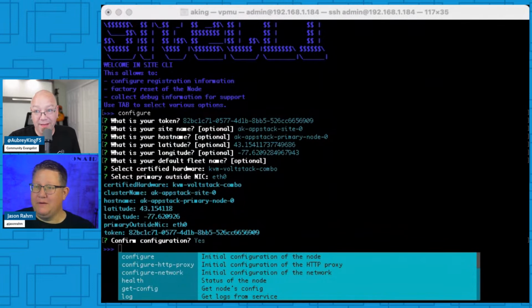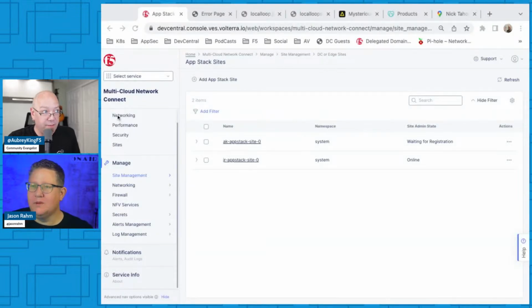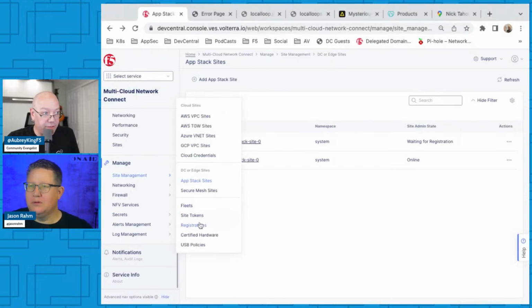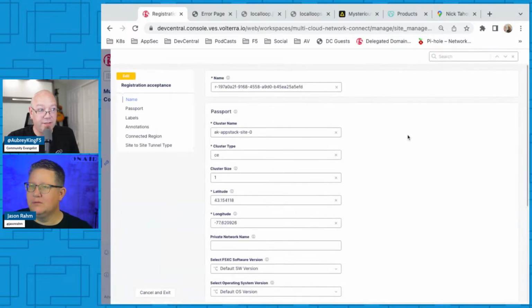So yeah. If you've confirmed your configuration, the next step is to go back into your portal and see if your registration is there waiting for you to approve. Well, let's take a look. It might take a minute. Sometimes the registration takes a second to come up. But if I go ahead and add this back here, I should be able to have its site management and registrations. And boom, look at that. There you are waiting. It's my host name that I put in with the cluster name already populated, and I hit check. Good to go.